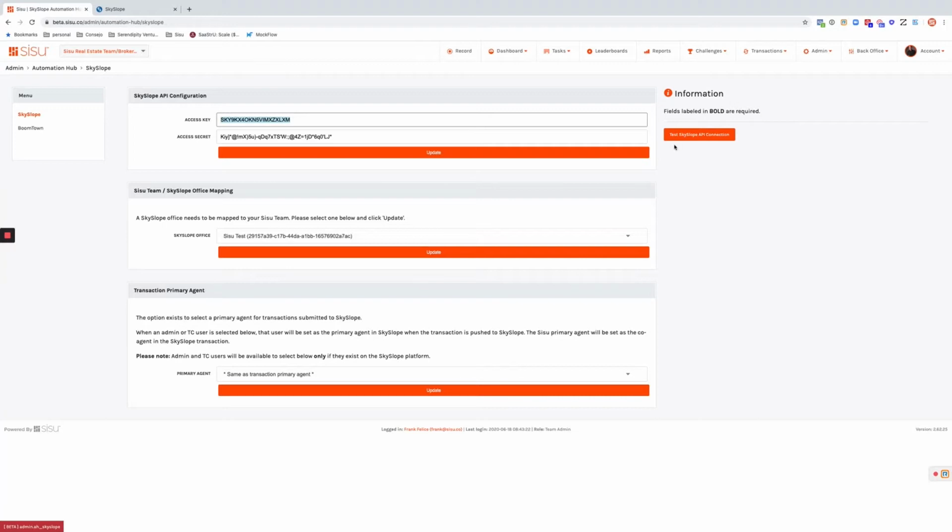You can always test your SkySlope connection off to the right, and you'll get a prompt down here at the bottom to say that it's a successful SkySlope connection. So that's all you need to do in order to set up your Sisu to SkySlope push. Again, it is a Sisu to SkySlope push. We're going to be pushing the transaction.